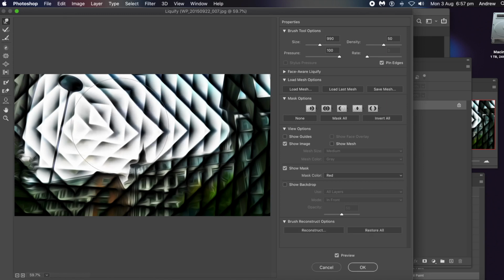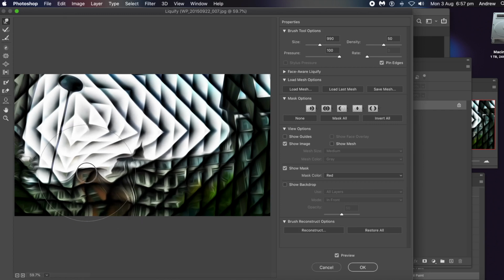Now I'm using Photoshop CC 2020. As I said, you can use it with 2019, 2018, etc.